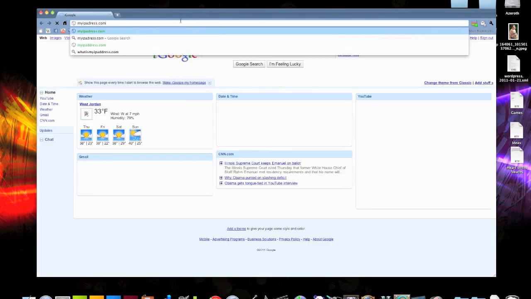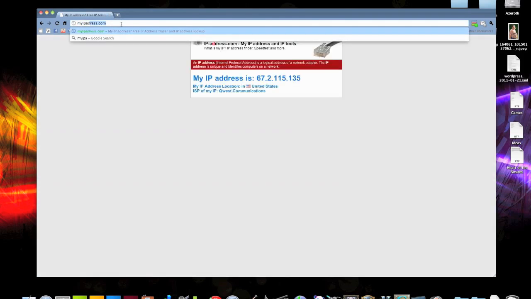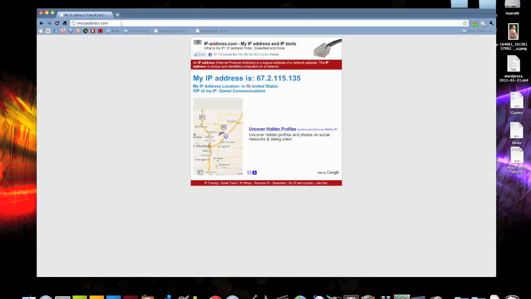Next, you want to get into your internet browser and type in myipaddress.com. Whoops, I spelled it wrong. Let me see here. That's better, myipaddress.com. What this is going to do is give you the IP address for your computer so that you can type it in on your Xbox when we get over there. So make sure to write this down or keep the window open so that when we get into the Xbox, you can type it in right there.